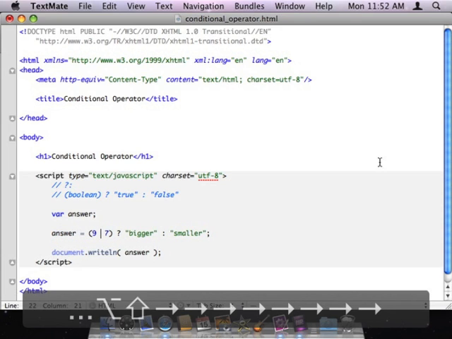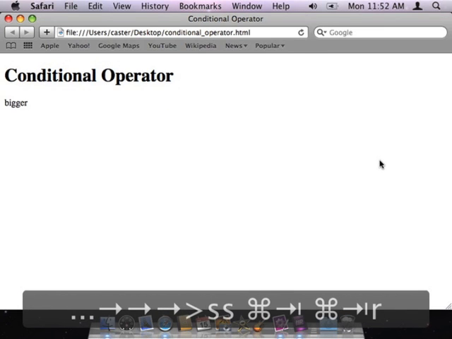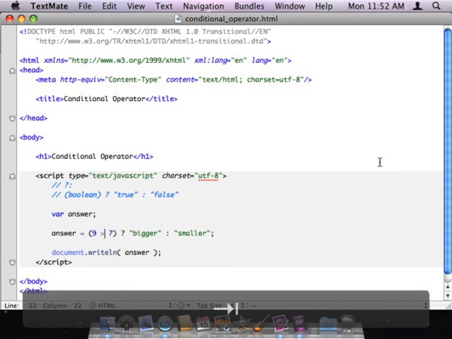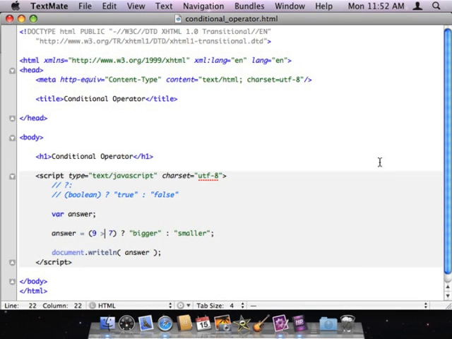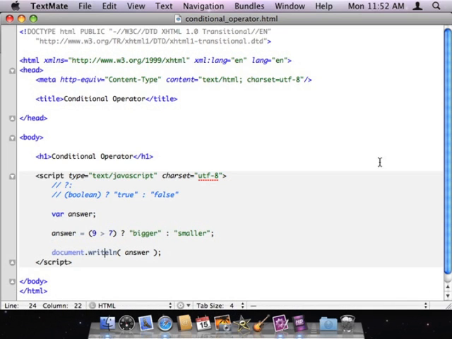Let me put it back the way it was initially, where I checked to see if 9 is greater than 7, so the answer should come out bigger. And if we take a look at that in our browser, sure enough, that's exactly what we get: bigger. So that's basically the way that the conditional operator works. A little bit more complicated, like I said, but could be potentially useful.